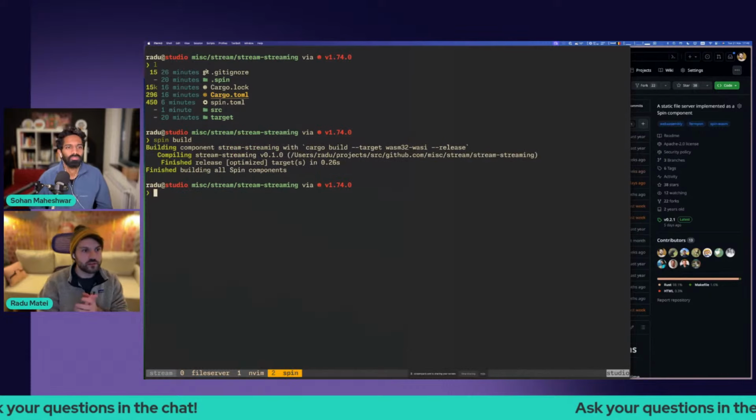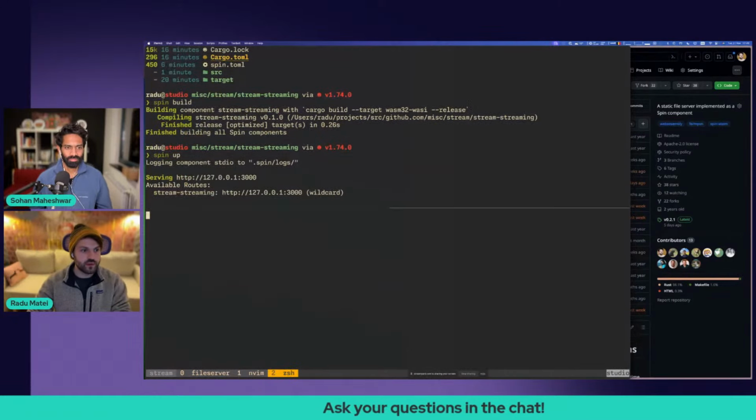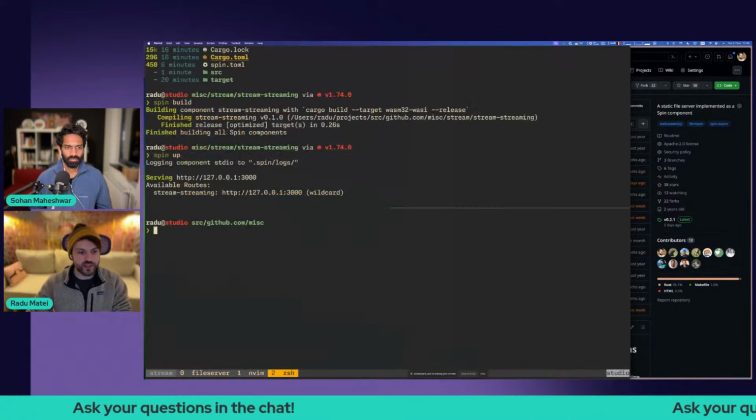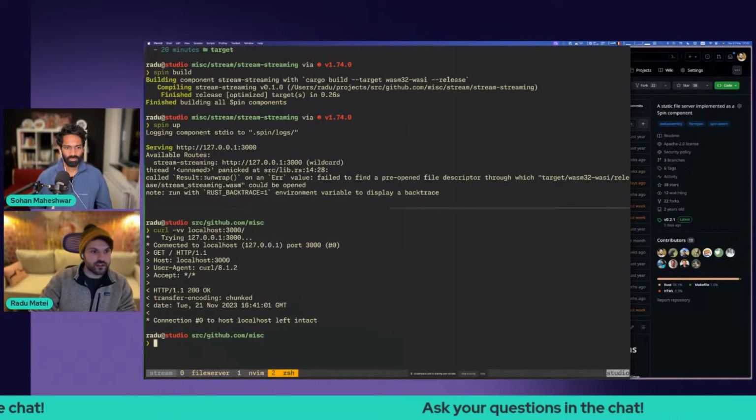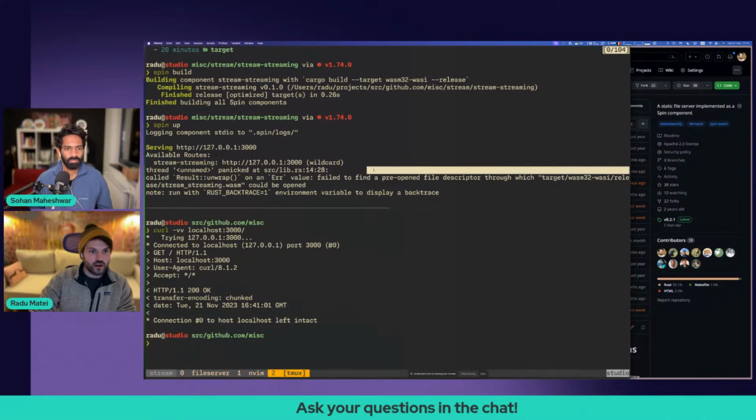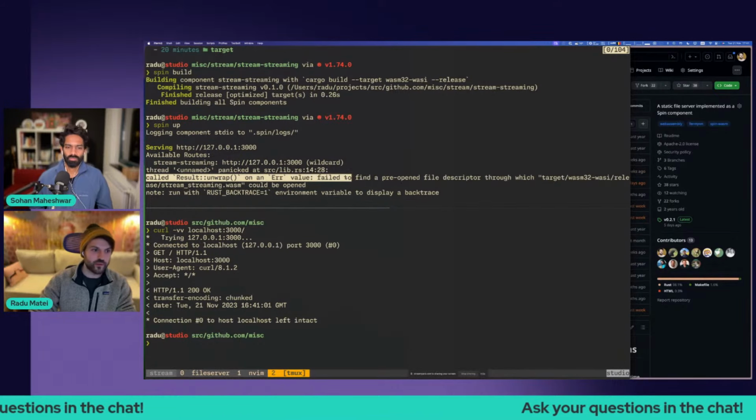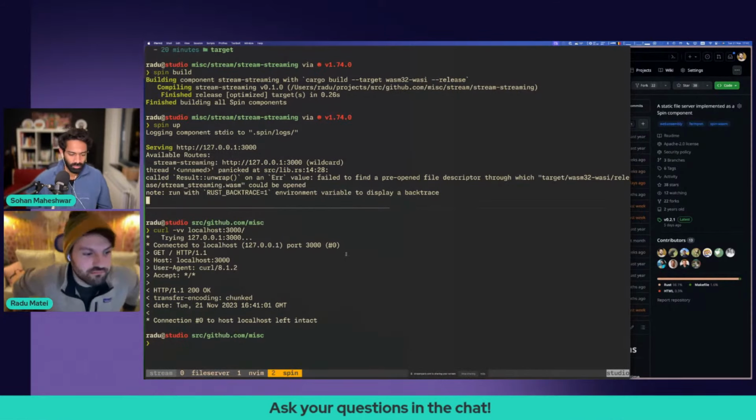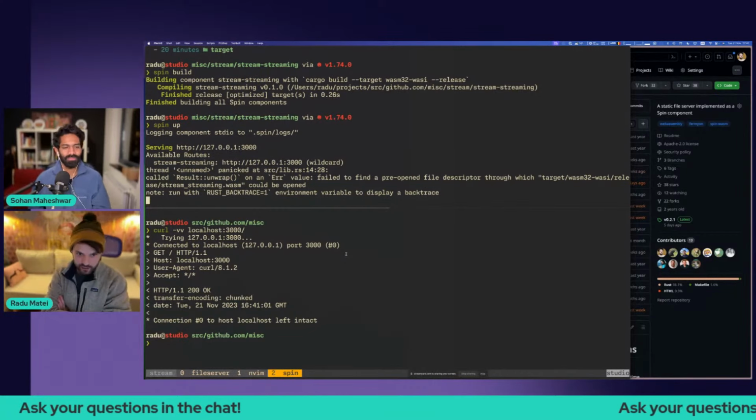If we do a spin build, it finished building. Let's try to do a spin up, and this should handle every request. So whatever request we send, curl looks to 3000, and it tells us: failed to find a pre-opened file descriptor through which wasm32 WASI, our streaming file, could be opened. And that's a code name for you're not allowed to actually access that file.